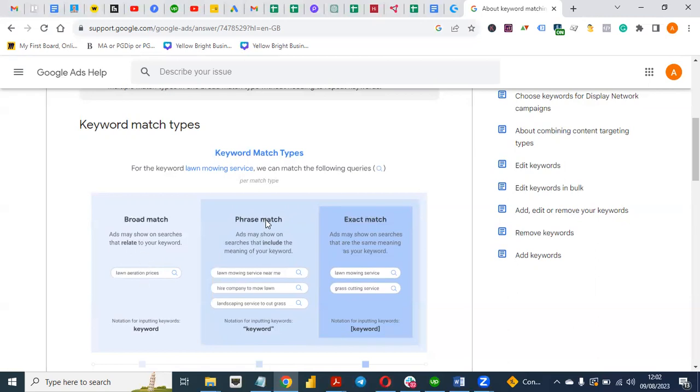Another one is phrase match. Ads may show on searches that include the meaning of your keyword. This is quite cool. I use this to run ad a lot. It's quite okay compared to this. So as a small business owner, you can use phrase match to run your ad. That is why you have lawn mowing service near me, hire company that mow lawn, landscaping service to cut grass. Once you want to use these keywords in this kind of match type, you put two quotation marks in your Google Ads when you are trying to run your Google Ads.